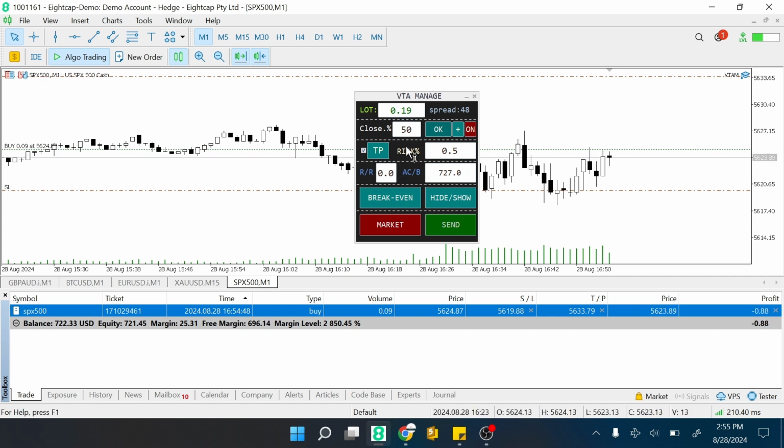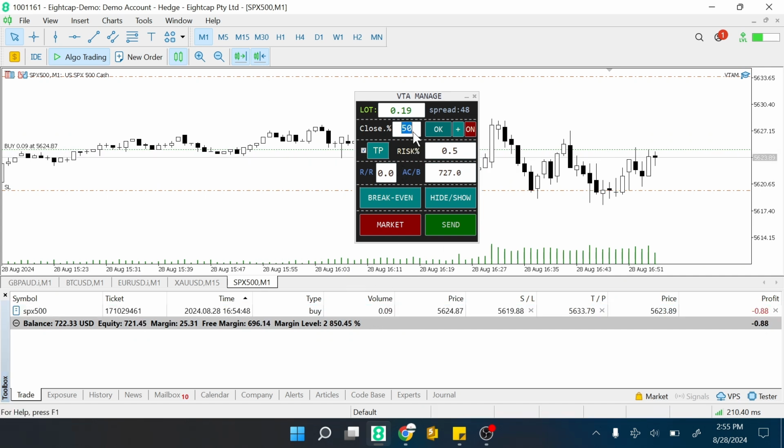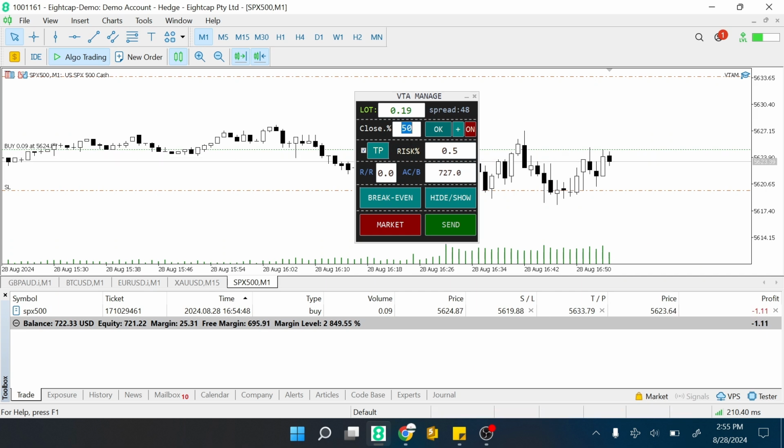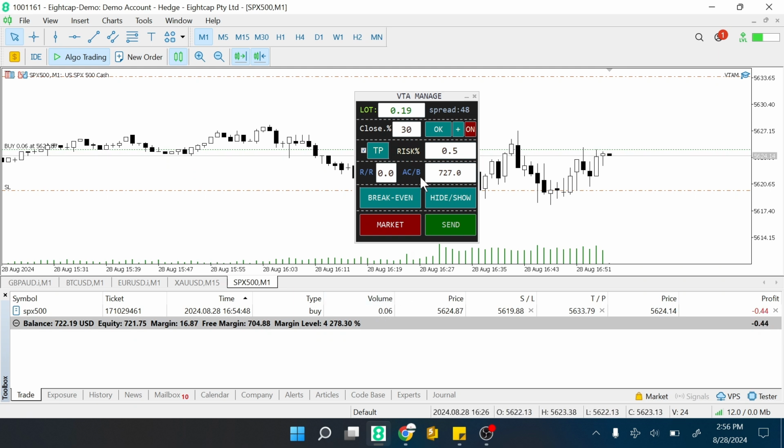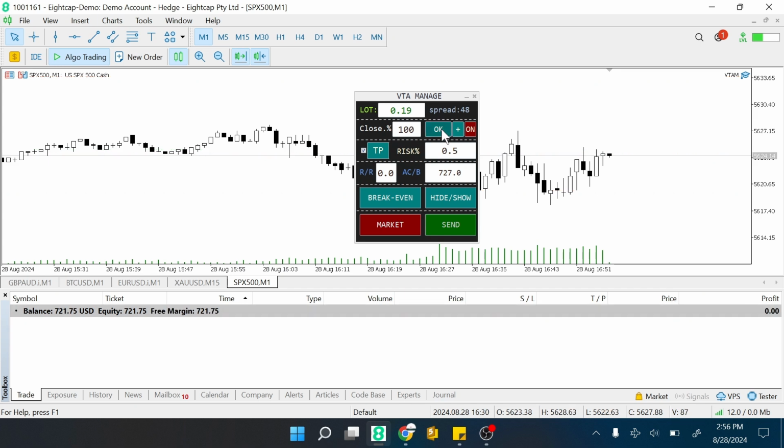I can also click on 100%. You guys know 100% of a partial is supposed to close the whole trade. You can also put 30%, guys, whatever you want. Just be flexible, whatever your strategy needs. When I click on OK, we close 30% of this, and finally if I click on 100%, just like this, I can click on OK and it's going to close the partial.